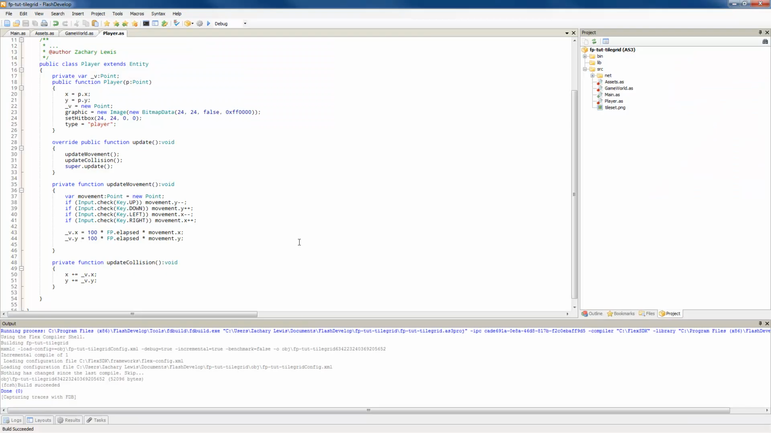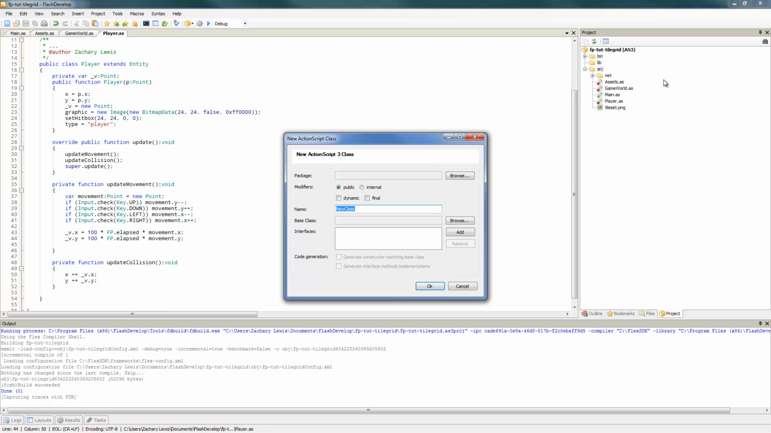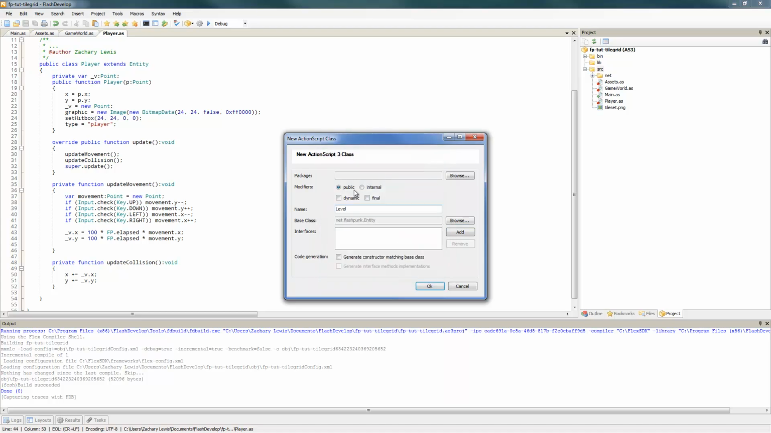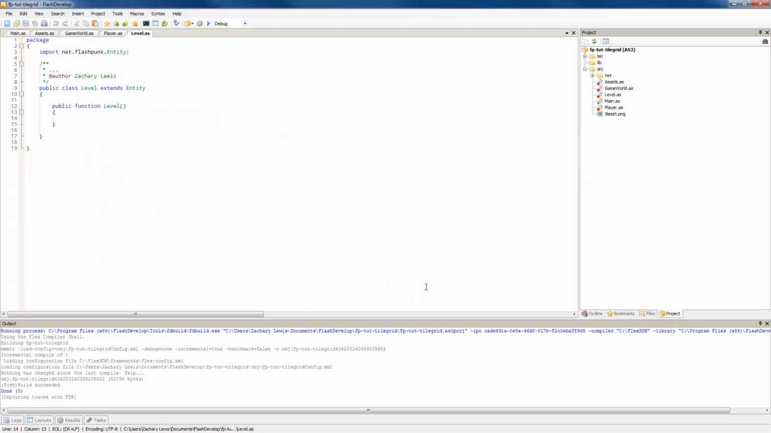So the first thing we're going to do is create a new entity. It's going to be a level. Go ahead and name it level, and we'll have it extend the entity class. That'll allow us to add it to the stage and do what we want with it. Now, this is just one of many ways you can do this, but I like putting all of my level information in an entity so it's easy to check.